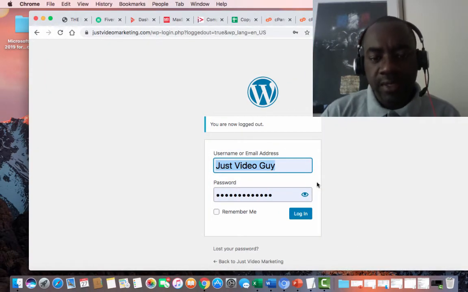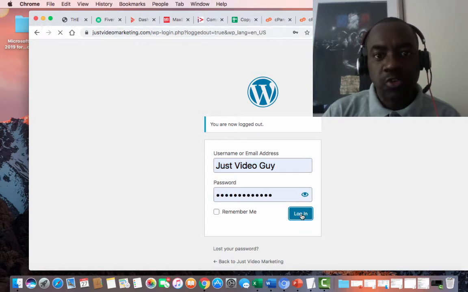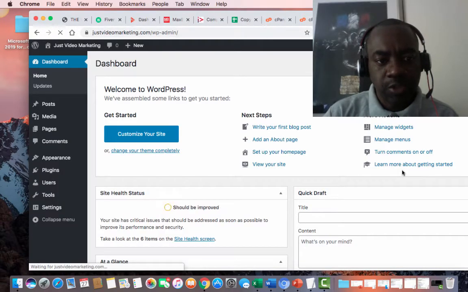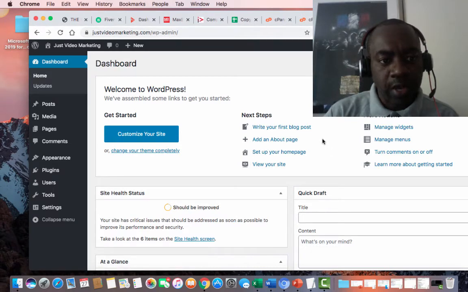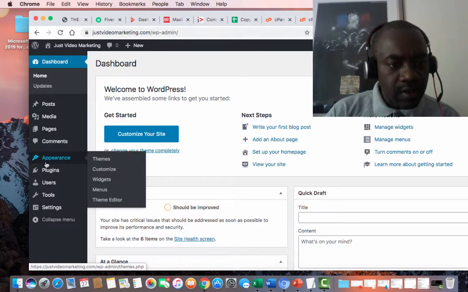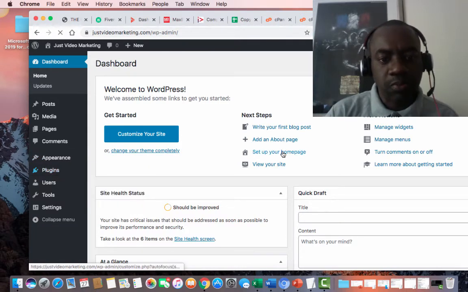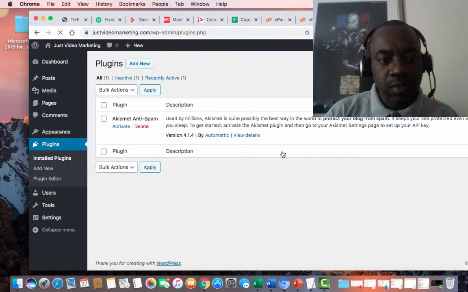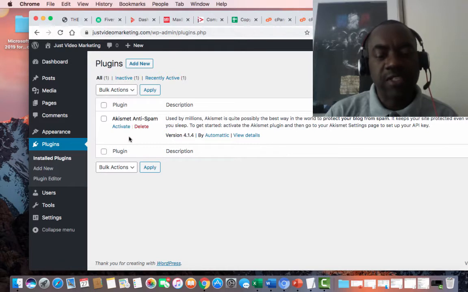So here we are on my browser, and I'm just going to log in and show you around. So we're here in the dashboard, and the first thing that we need to do is go to plugins and installed plugins. So we have just one plugin here, and this plugin is vital for a WordPress website to function properly.